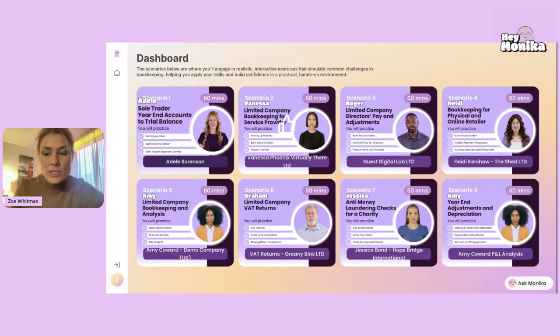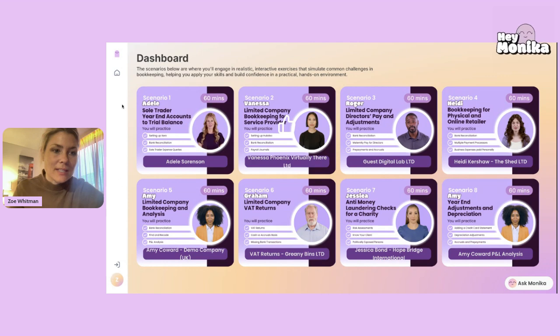Just to say that any time you will have this toolbar on the left-hand side, you can always click on the home button, the little house, that will take you back to this page. Or if you want to log out, you can exit as well using that little doorway, the arrow on the left-hand side. You've also got Monika down here.